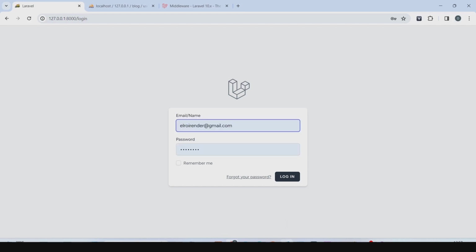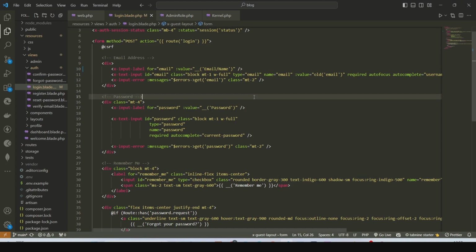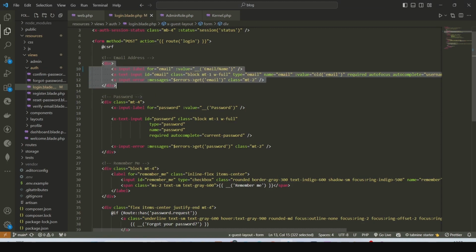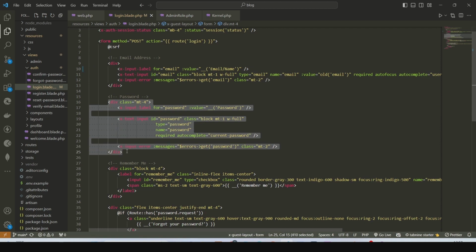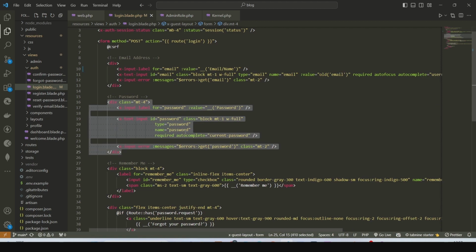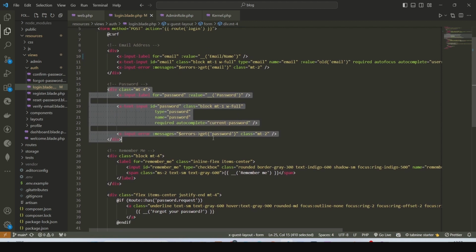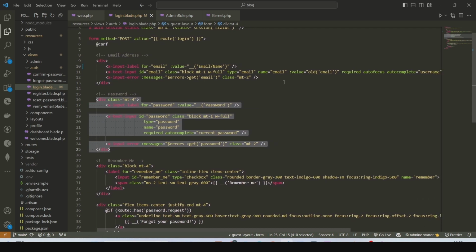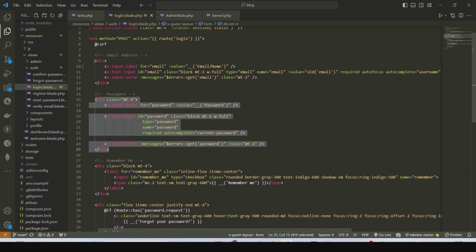Okay. Let's go back to our code. As you can see, our email field here. You can see our password field. So our password field will remain the way it is. We won't touch it. So where we'll be working is with our email field.